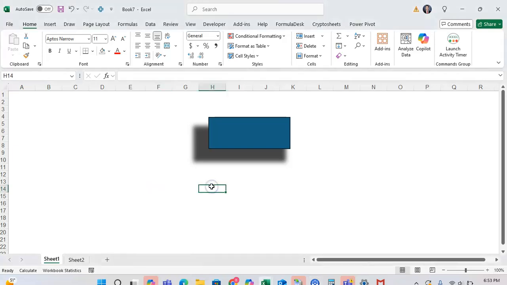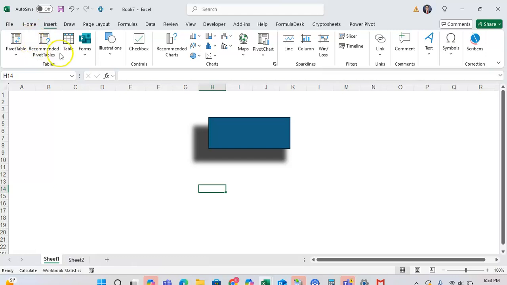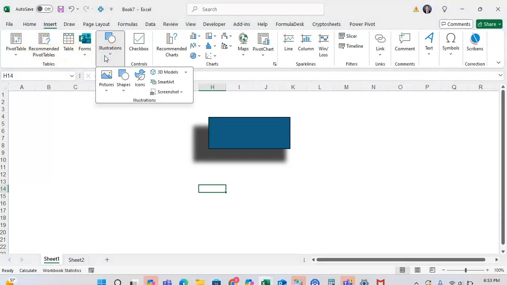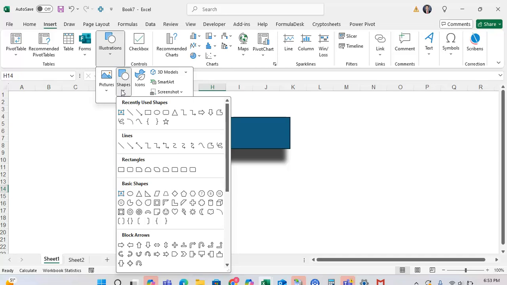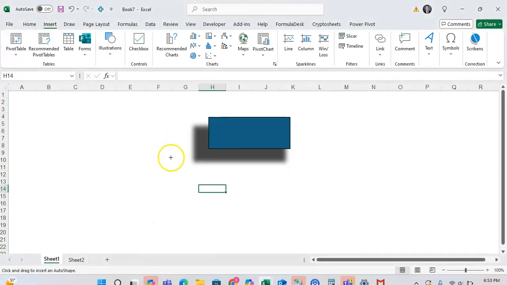To do this, first enter the shape that you want by going to the Insert tab, going to Illustrations, and from here click on Shapes, and now click on one of the shapes that you want to have in your spreadsheet. In this example, I'm going to use another rectangle. Now draw the shape to the size that you want it.